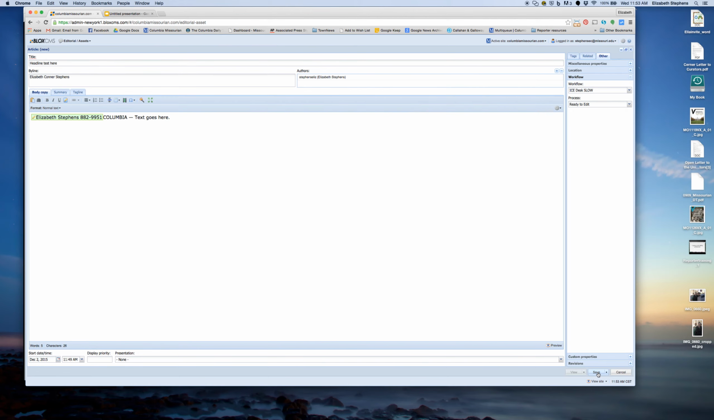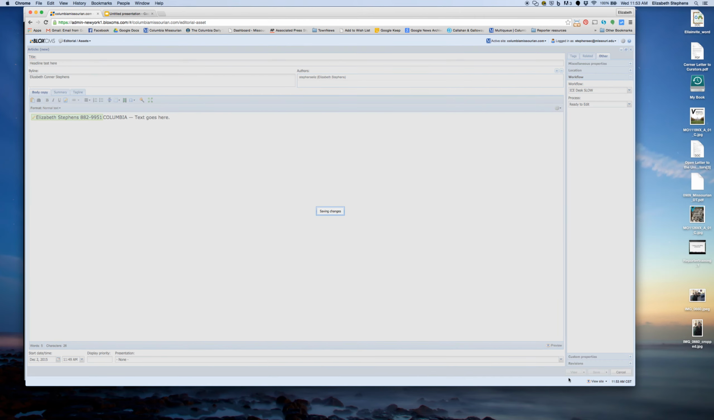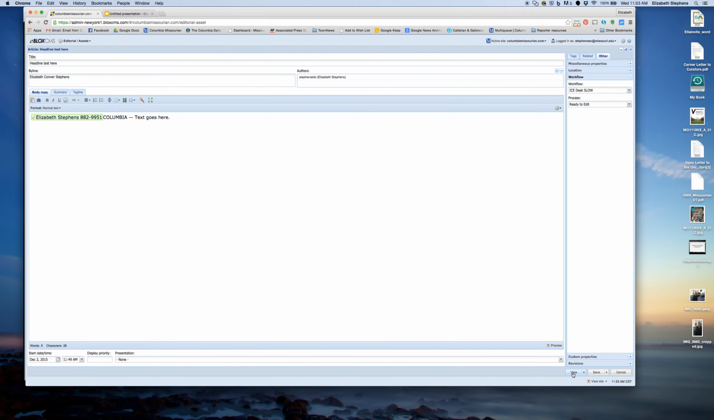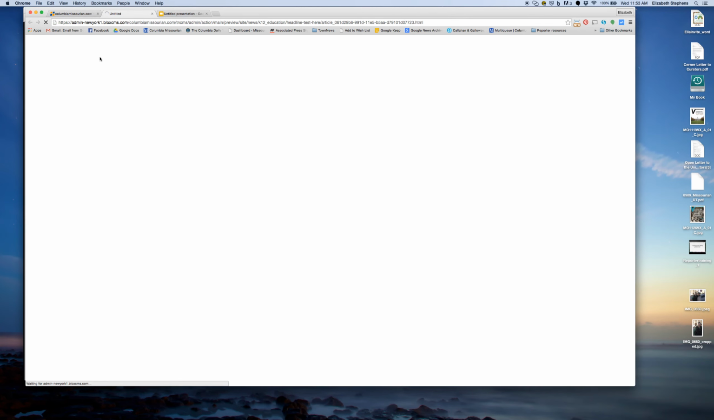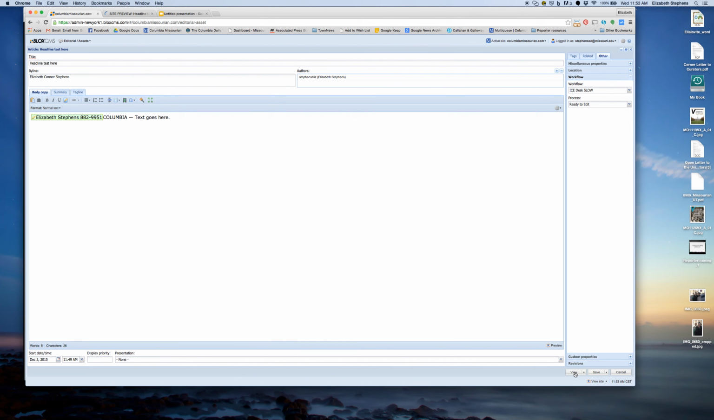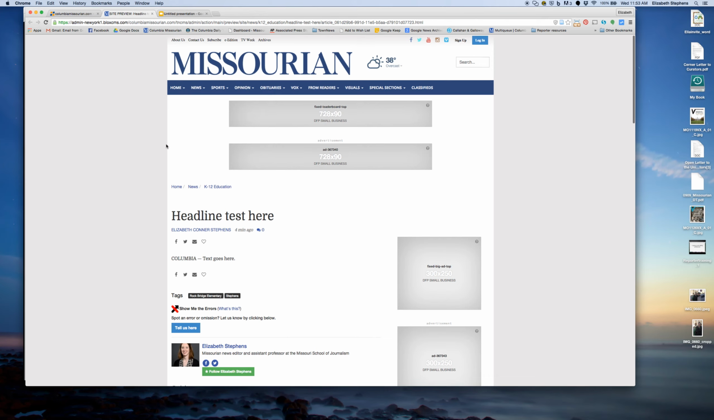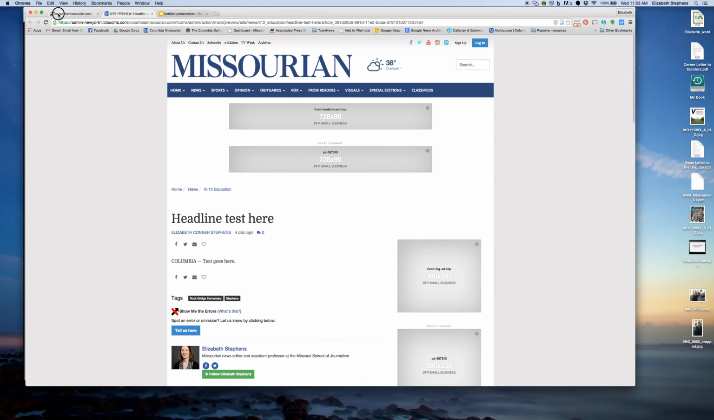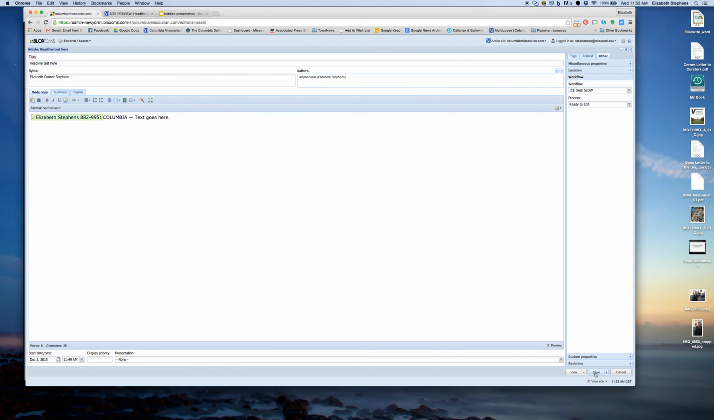You can save your story and preview it, so see what it looks like on the site. Just clicking that view right there allows you to see what it would look like on the site. It does not autosave, so you'll want to save often. So you can just click this.